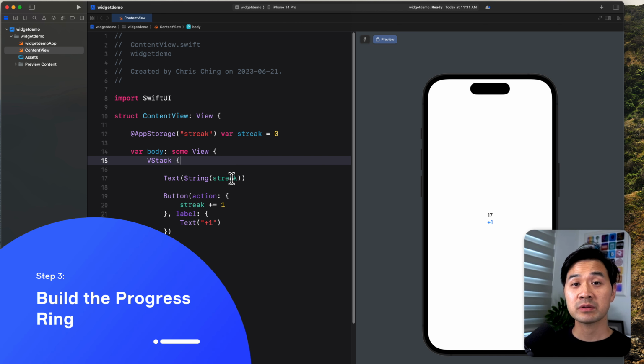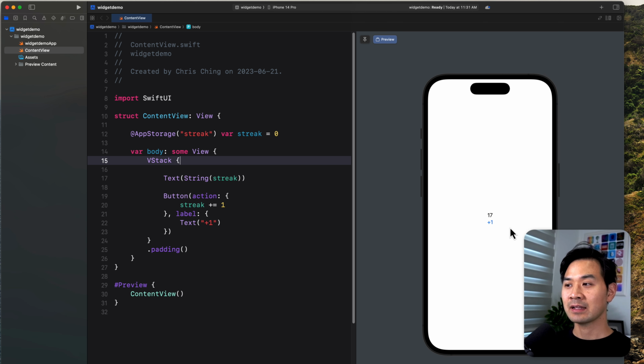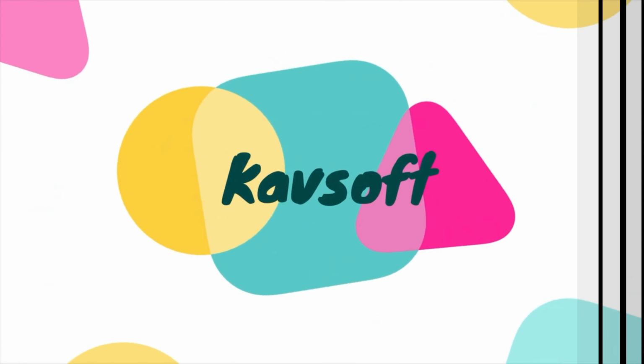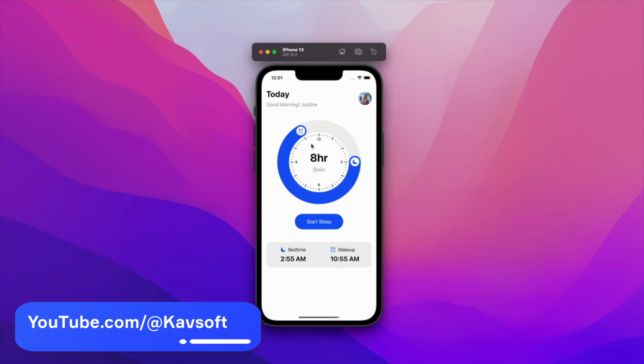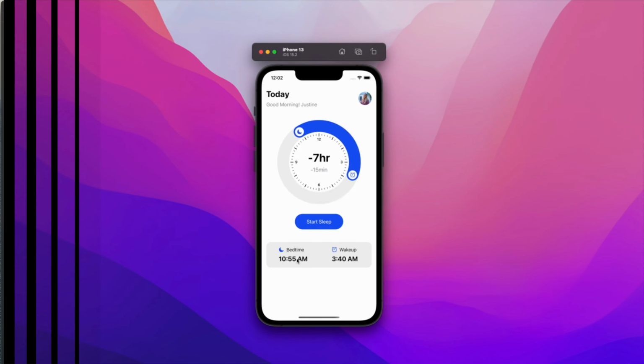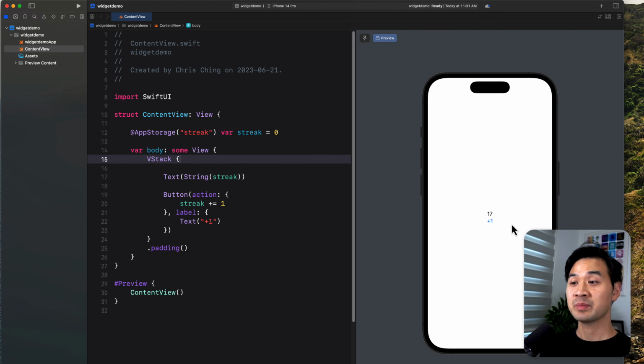Okay, the next part we're going to do is adding the progress ring. And for that, I learned how to do it from Kavsoft. Shout out to him and his channel. He does some amazing work with animations, user interaction, building UIs. So definitely go there if you want to learn about how to build these beautiful experiences. And that's where I learned how to build this progress ring.